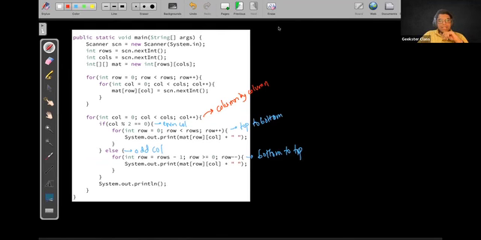How much is the time complexity? There are 3 loops. Will it be n cube? Yes or no? 3 loops, n cube. Yes. Rows into columns into rows, columns into rows into rows. N into n into n. N cube.